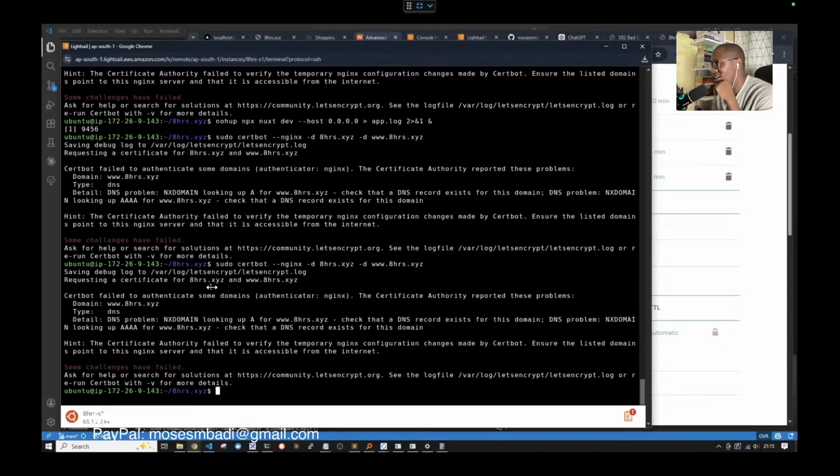Okay, yeah, this will be part of a premium course because it's quite a headache to do. DNS problem: looking up A for www.8hours.xyz. Check that DNS records exist. Failed to verify temporary nginx configuration used by Certbot.